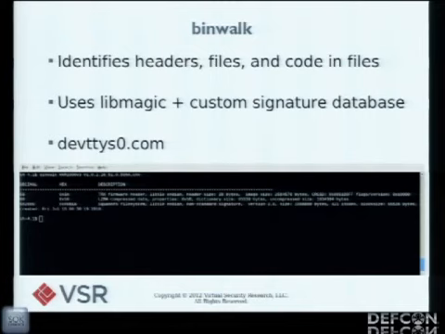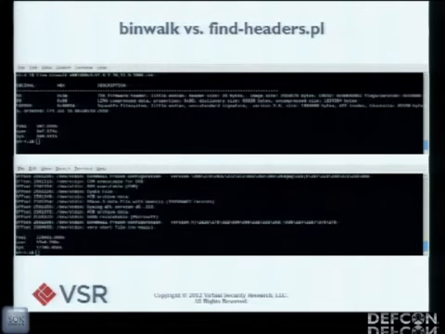But luckily, doing some research online, there's this great tool called binwalk. I believe the FRAK talk the other day actually integrated with binwalk as well. Basically, this tool identifies headers, files, and code inside files generally, but it's specifically suited towards firmware images. It uses a mix of libmagic and a custom signature database in order to detect these headers, and it's made by the great guys at DevTTYS0.